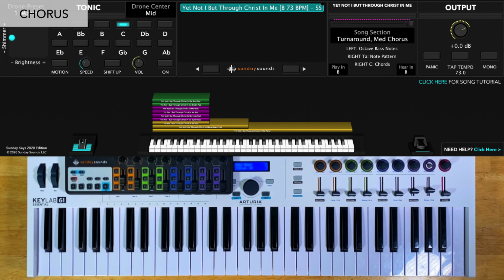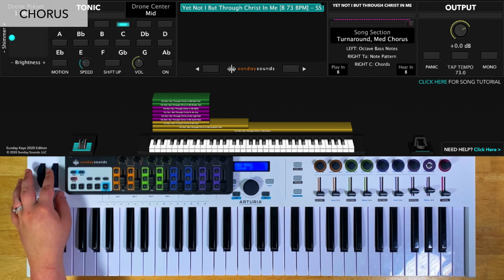For the down chorus, you'll have the song section control all the way down. You'll play octaves in your left hand and chords in your right hand. I like to voice these chords the same way as in the down verse, just simple and keep my notes down in this range. The second time you play the chorus, it will be a medium chorus, so you'll have the song section control at halfway.